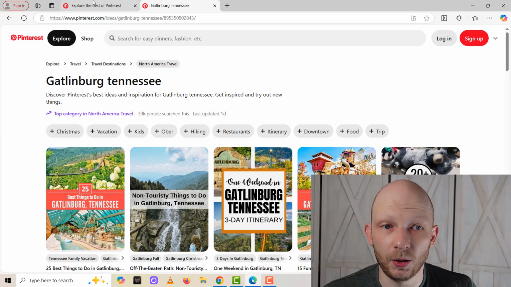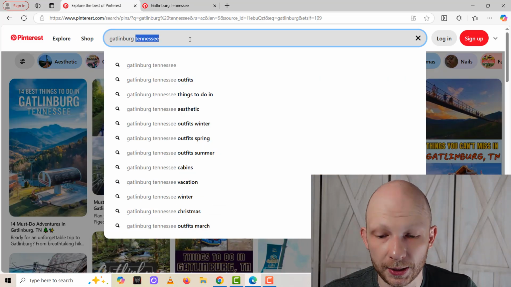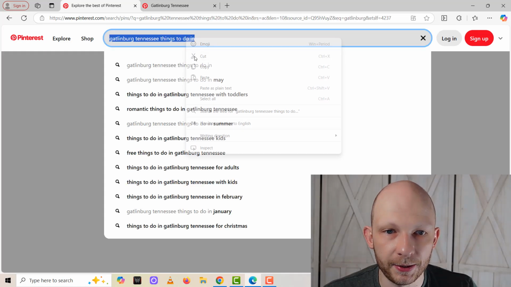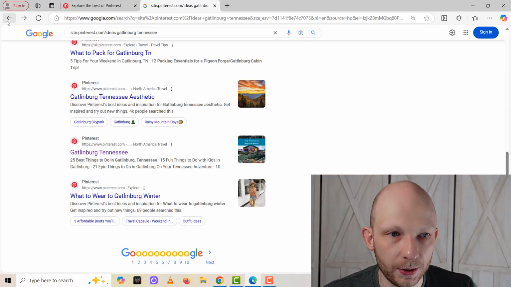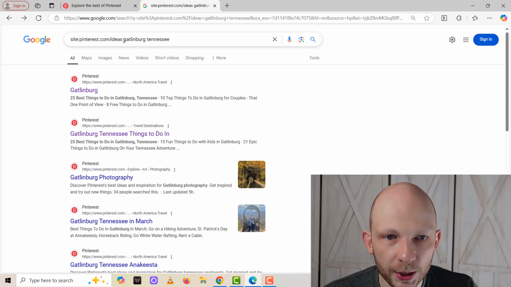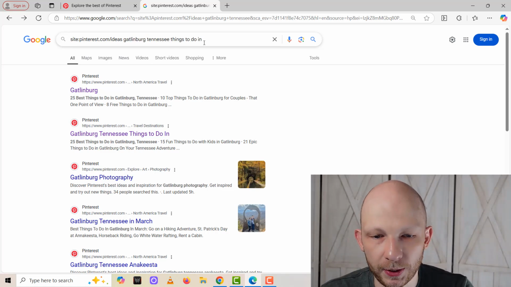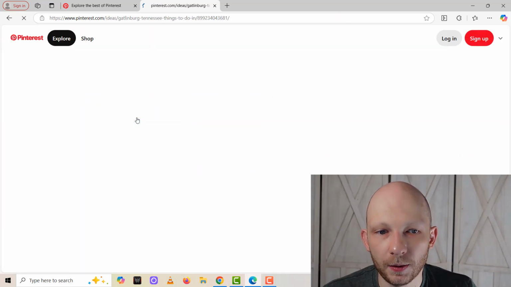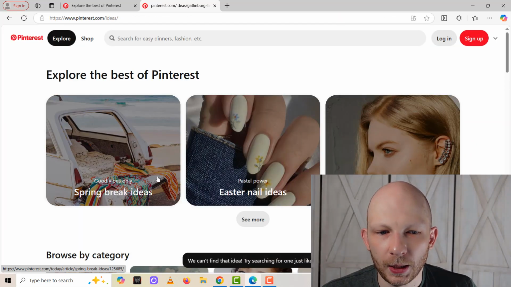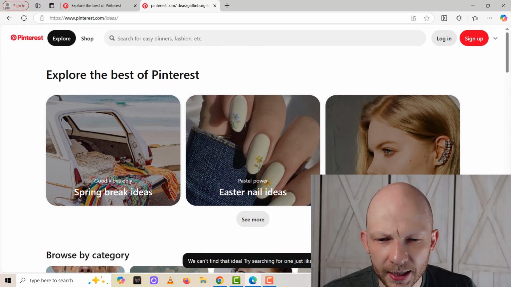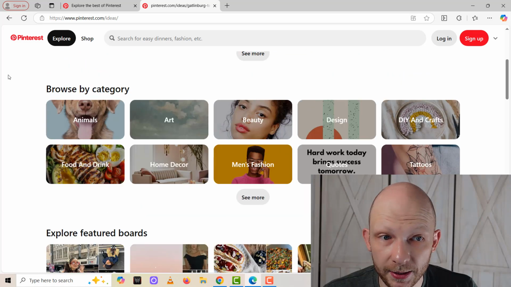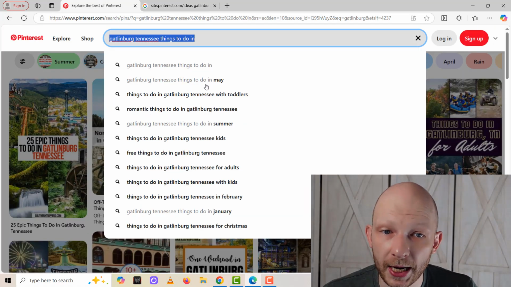So the same thing goes for other keywords that you type in. Let's say instead of Gatlinburg, Tennessee, let's do Gatlinburg, Tennessee, things to do in. So I go back into Google, and where it says Gatlinburg, Tennessee, I'm going to replace that with Gatlinburg, Tennessee, things to do in. See how this pops up? Now I click on this, and I see we couldn't find that idea. Try searching one more just like it.